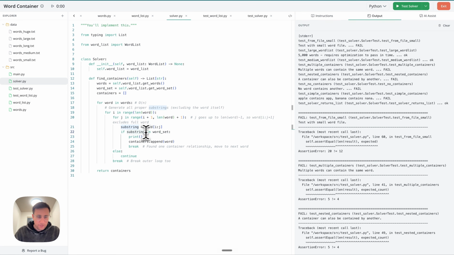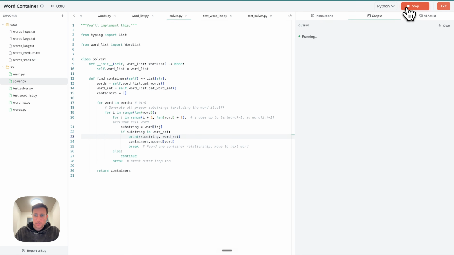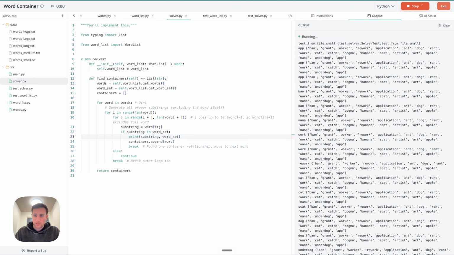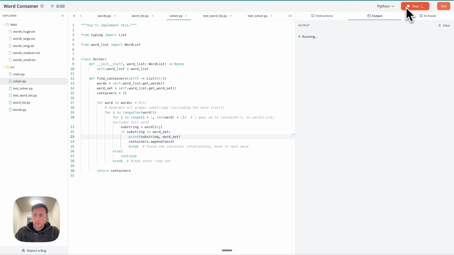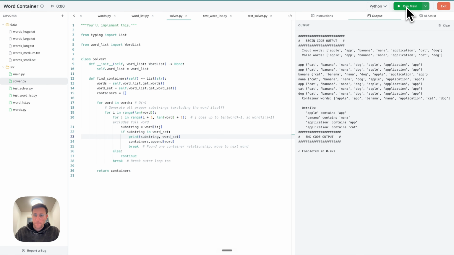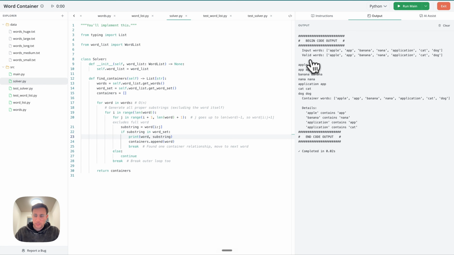Statements to debug this. I want to look at the substring and the word set. Run it again. Oh boy, that's annoying. So I'm going to run main. Wait, sorry, I want the substring and the word. So let me do container and then contained, consistent with what we've been doing. You see that? We're overcounting because we're counting our own word.